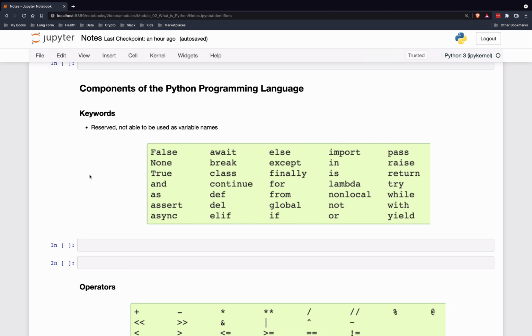So there's something called keywords in Python. This is a list of them. These are reserved and not able to be used as variable names. Just to show you that, let's say I create some variable name and I will use it like this. Most any combination of characters A to Z with an underscore as well as digits are possible. We've talked about that before.